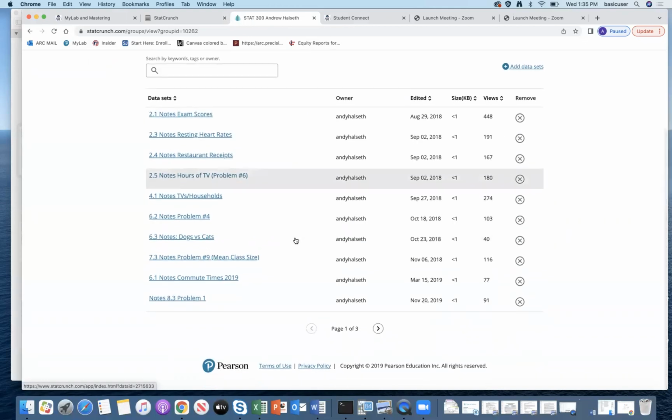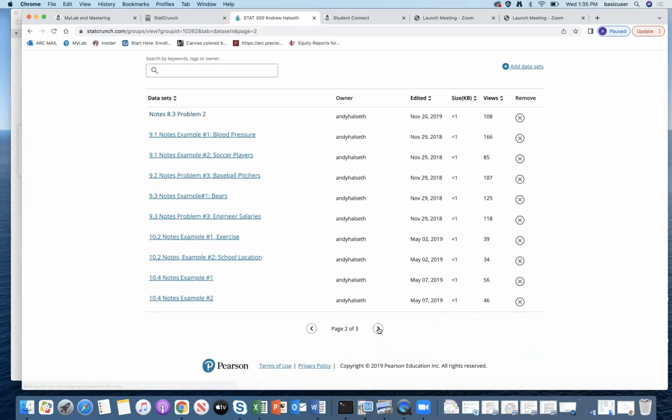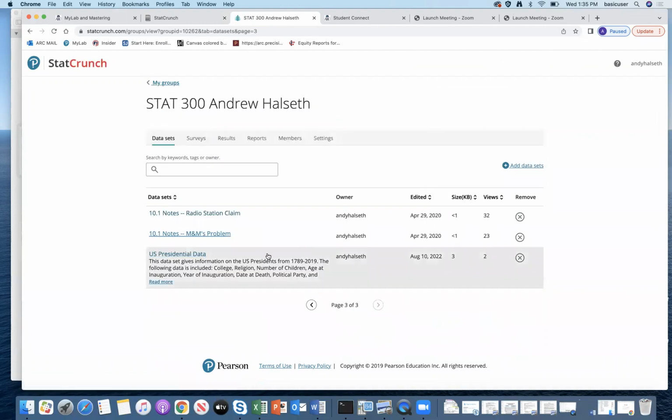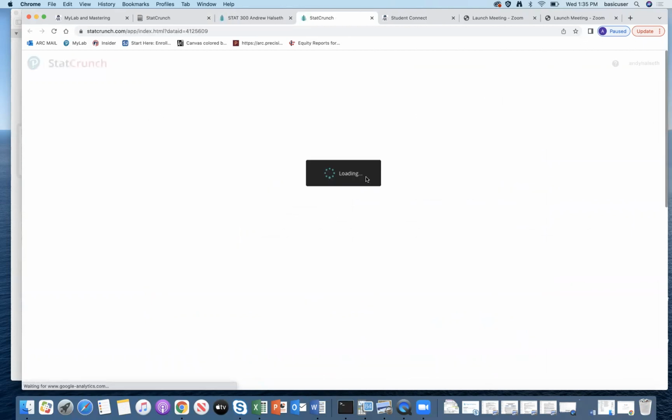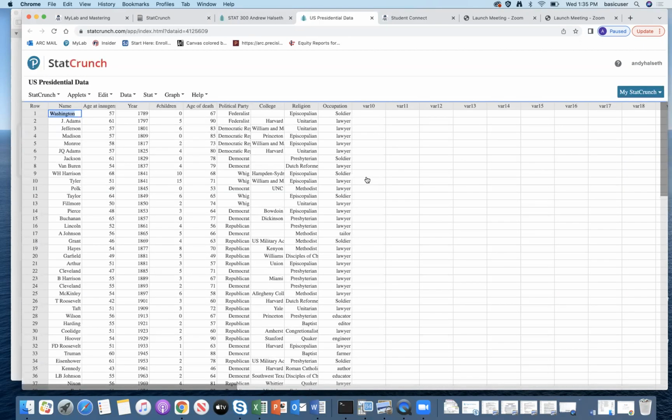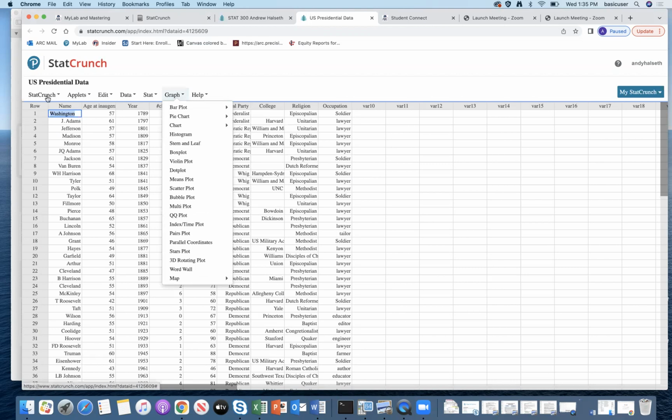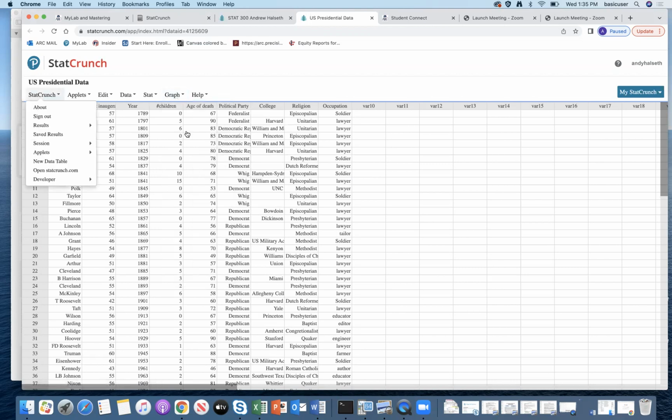In order to do some demonstrations with StatCrunch, I'm going to use one of these data sets, and it's at the very end, US presidential data. So I'm going to load that up. And here's what StatCrunch looks like. It's really just a spreadsheet with a lot of functions across the top here. And I'll go through some of the functions that you see in Chapter 2 and in the Chapter 2 homework.